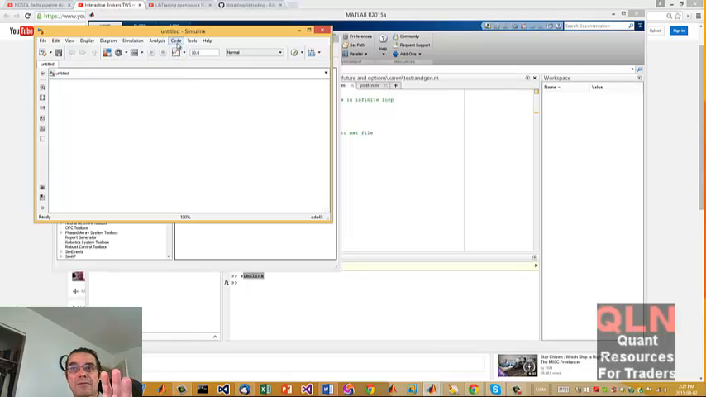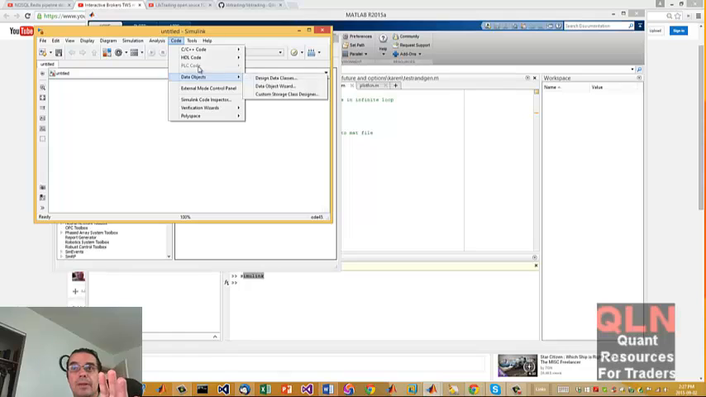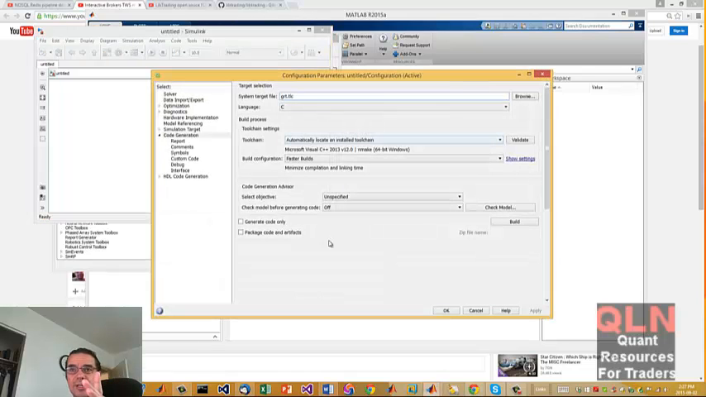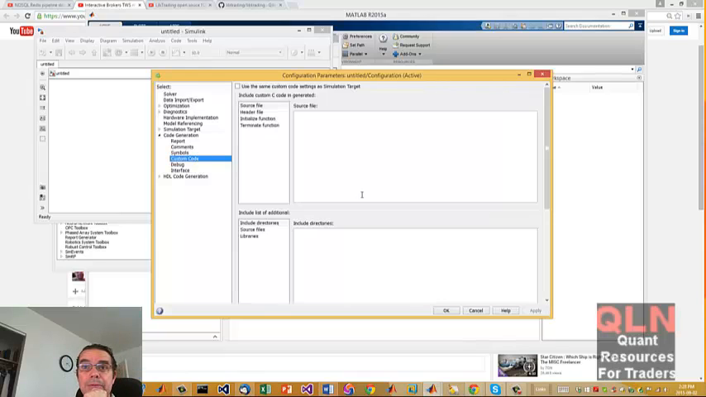Come under code, C or C++ code, and then code generation options. This is where it gets very exciting. Right under here, I've shown all the different things that you can do here. We have something called custom code. Now that means you can interface C code into a Simulink model. And here's what you can do.